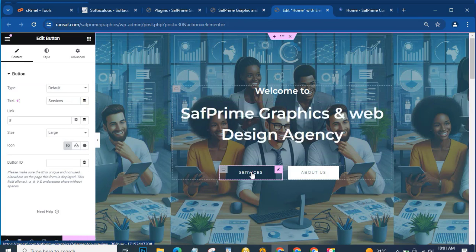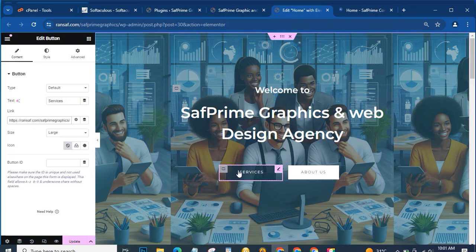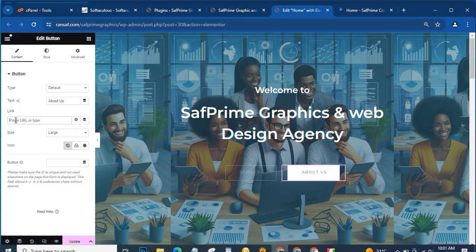Now we have this services. When you click on the services, it means that you are supposed to link this one to your services page. So all you have to do is type the services and then it will pop up. So you click on it. It means when they click on this one, it will send them to the services page. Now let's go to the about us. The same thing, about us. You just type and then it will bring up the about us page.